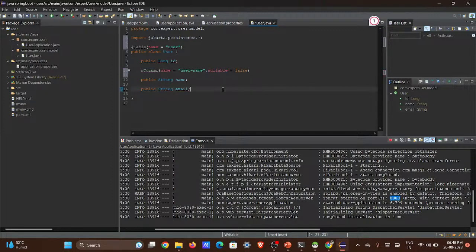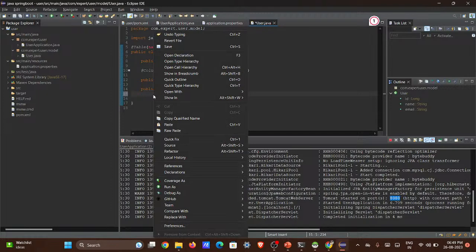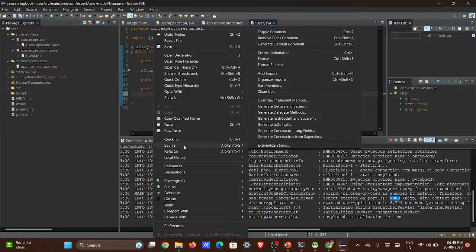So this will work. If you want to add some additional thing, you can go on with this. So that is one thing. Now you might have seen that we will use the getter function and setter functions. What I need to do is right click and give it as source. If you go to source, you will see generate getters and setters. Can you see this?